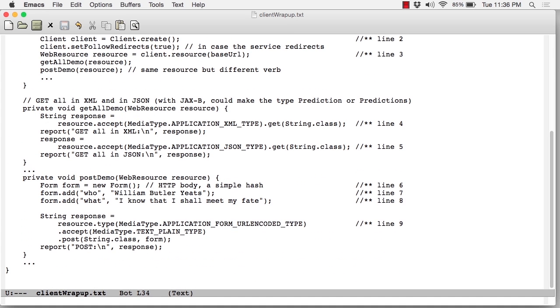So let me jump down here to the getAll demo, which takes the web resource as a parameter. This is the first of the 2. So you can see the resource has an accept method, which specifies the desired MIME type of the response, XML. And then there's a get at the end. There's also, of course, a post, a put, and a delete. And the data type here basically says, return that document as a string. In other words, as text. If we did some JAX-B work, we could return a predictions or an individual prediction. But that would have to be set up using JAX-B so that the unmarshalling could occur.